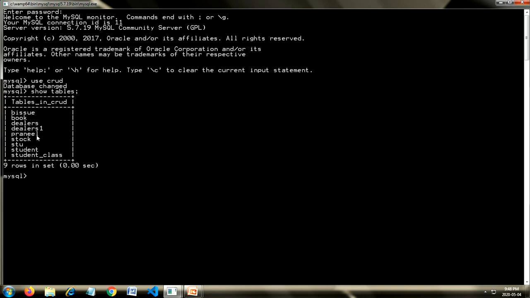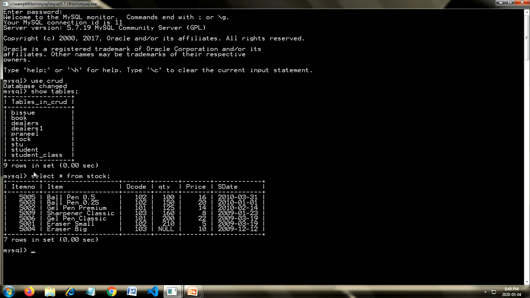I want to see the records of a particular table. For that I have a select command. Select is the command, and after that I can give the name of the columns. If you want to see all the columns, you can give star. Select star from, then you have to give the name of the table. In my case, I will go with the stock table. Now you can see it shows all the records of the table stock.